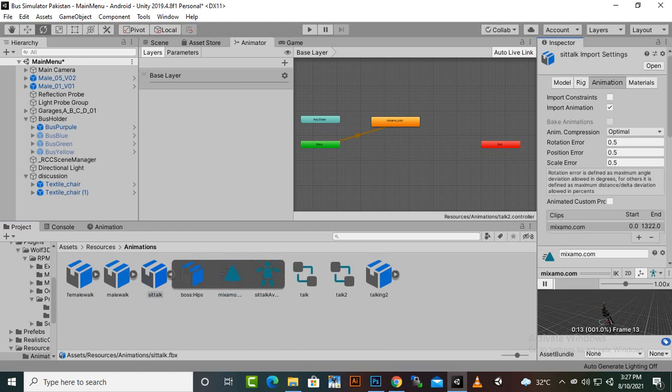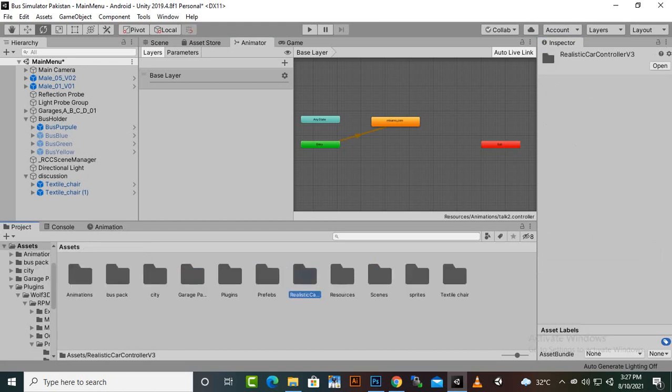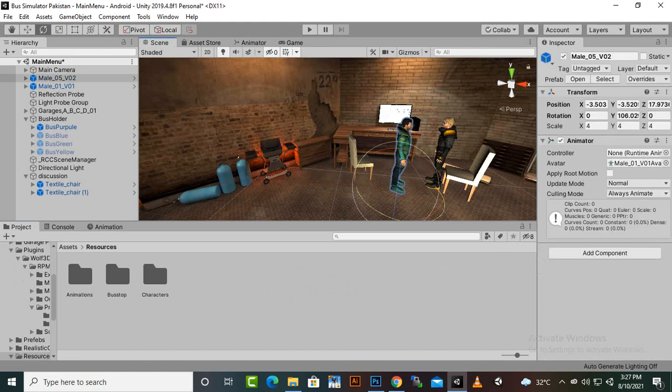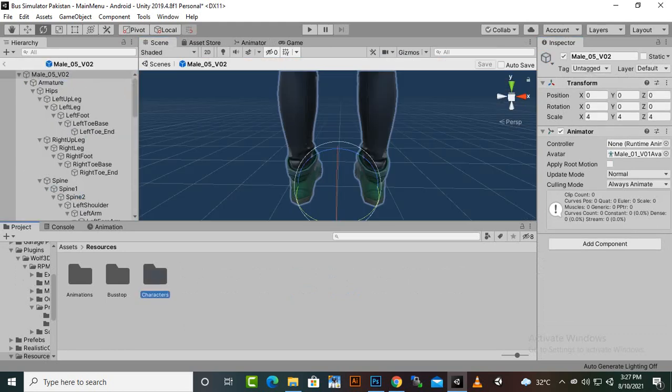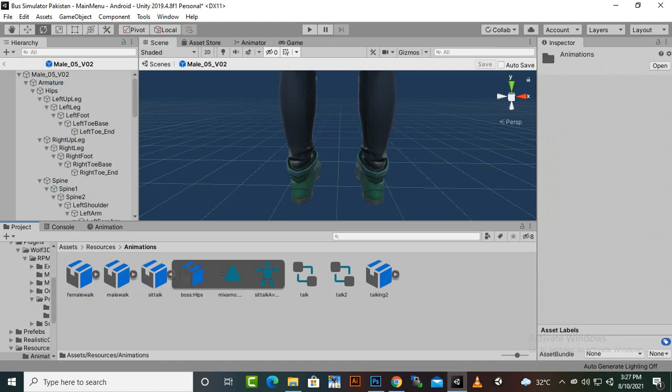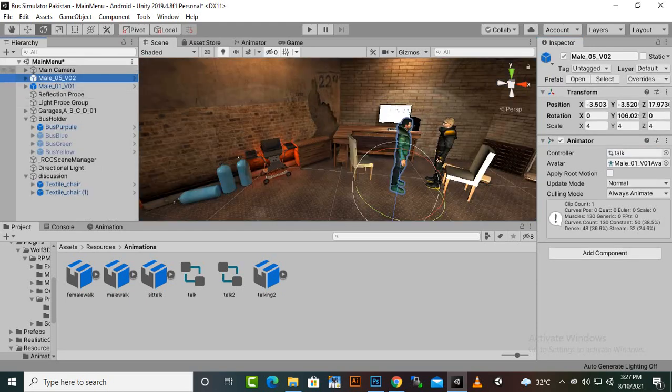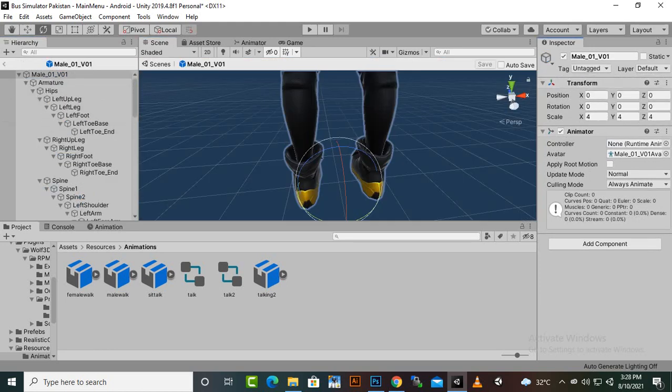So this will be different, I think. Yeah, this is different. Okay, that's fine. So now we have two controllers. We can go to scene and add the first one. It is also humanoid, and we need to open the prefab male, and then we will add our controller. So let's select this one, add the talk one here, save it, and that's it. For the second one, we will open the prefab and add talk 2, save it.